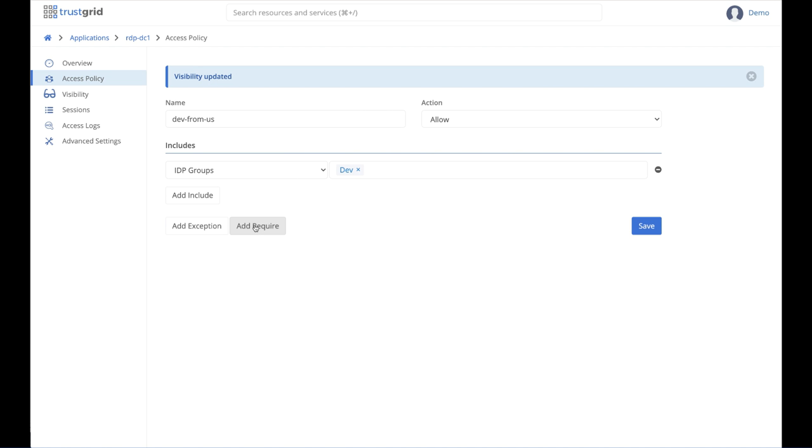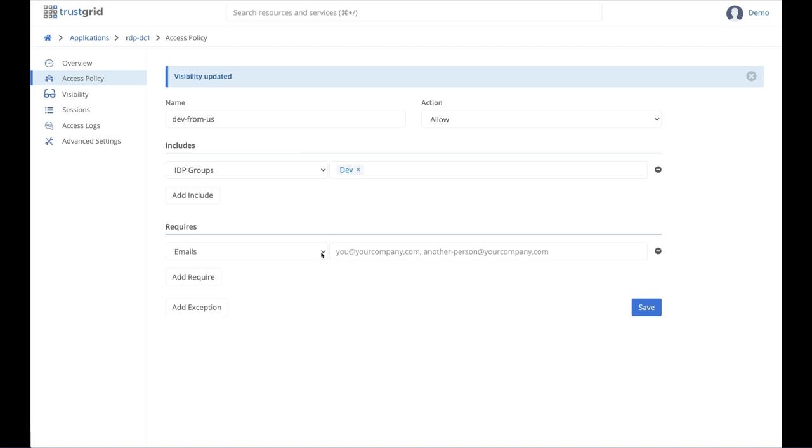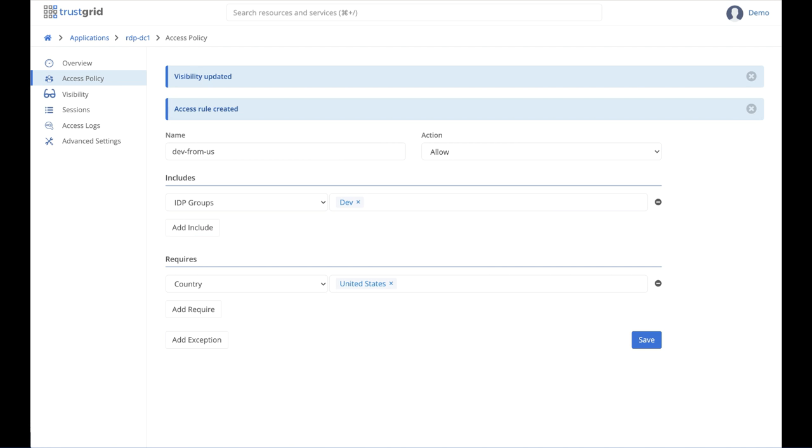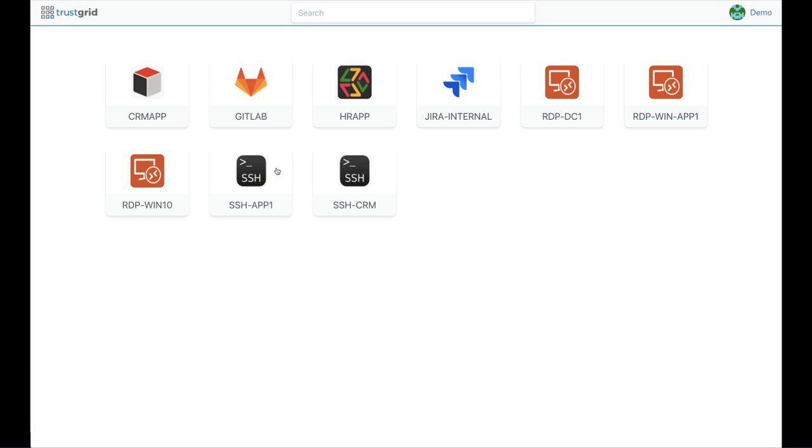We're then going to add a requirement clause that specifies this rule only matches if these users are logging in from the United States. So in this case, we're going to geofence the authorization for this access policy. We then go click Save. And now I'm going to jump back over to the end user portal. And at this point, this user should be able to access this application since he is a member of the development group and I am accessing from the United States.